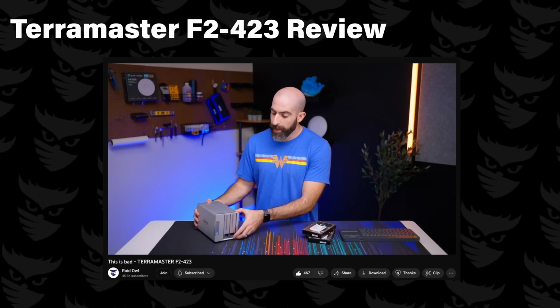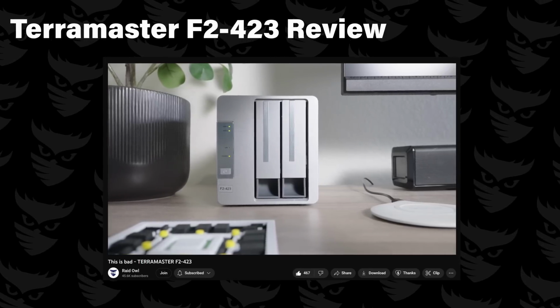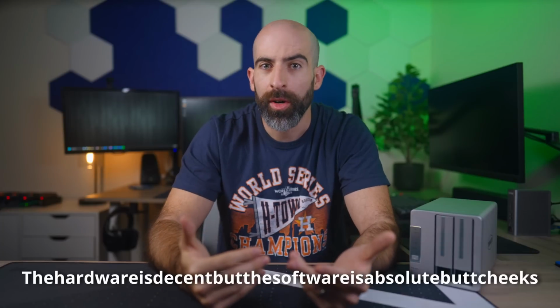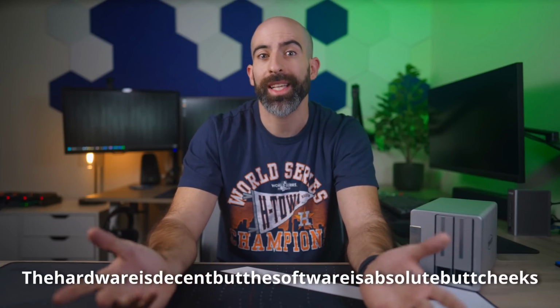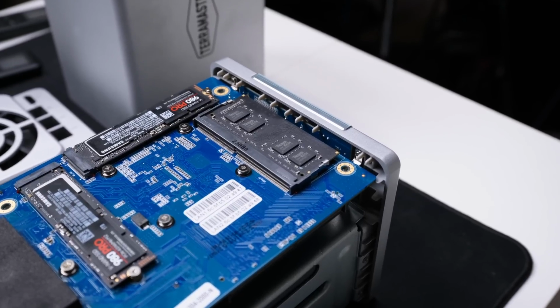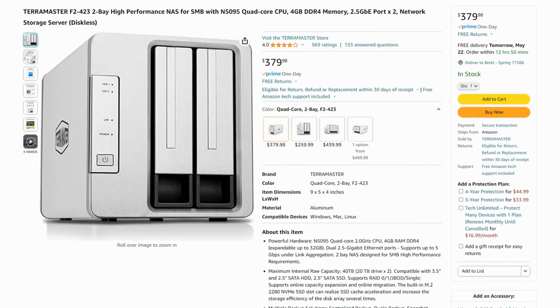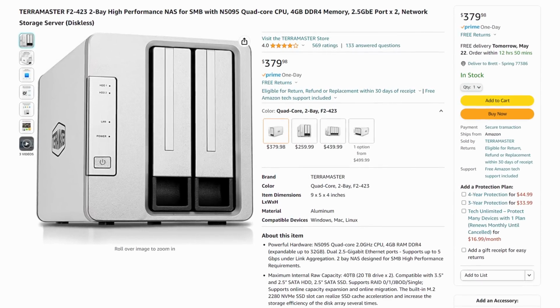In my last video, I reviewed this two-bay NAS from Terramaster, and to summarize it in one word, the hardware is decent, but the software is absolute butt cheeks. It's got a quad-core Intel N5095, dual NVMe slots, and is expandable to 32 gigabytes of RAM. At a price of $380, it's not cheap, but for the form factor and the convenience, it's doable.